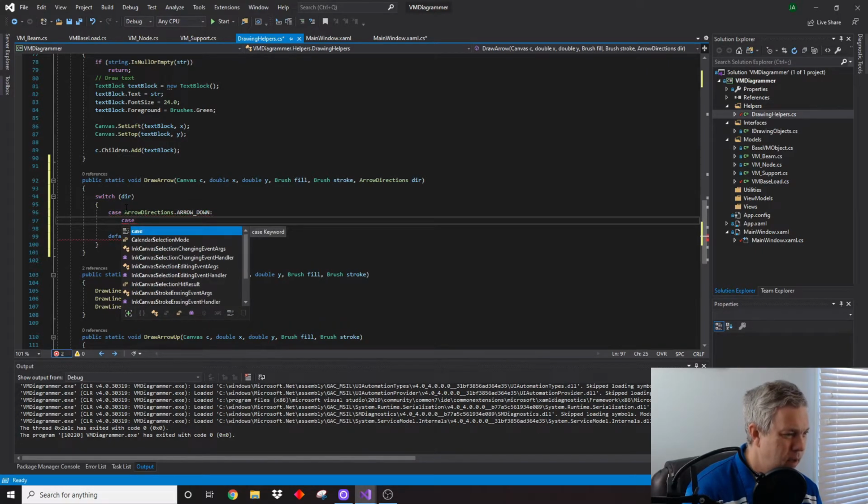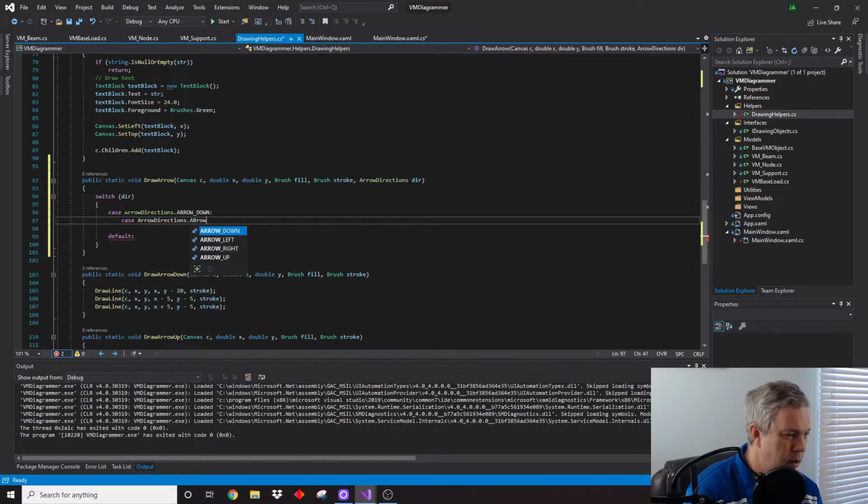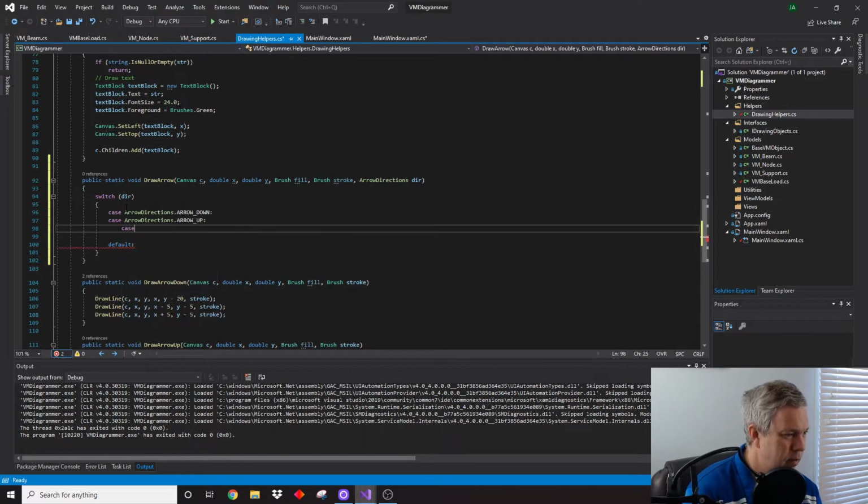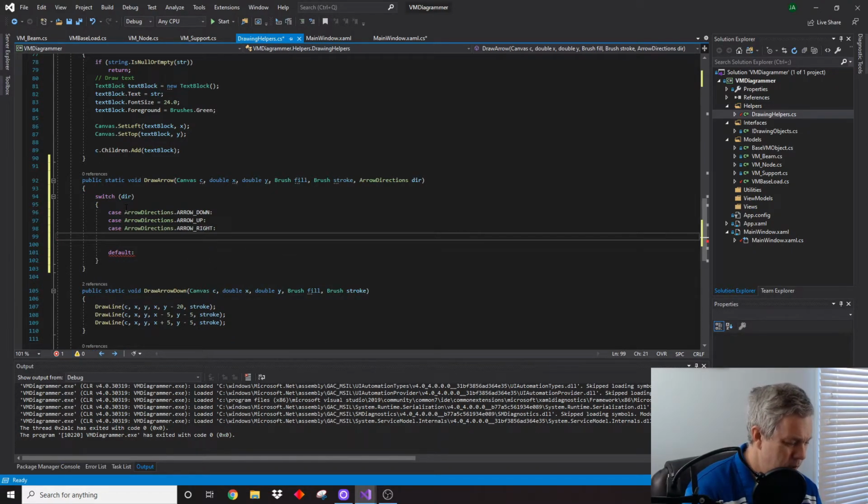And case arrow directions dot arrow up. And then case arrow directions dot arrow right, and then do case arrow directions dot arrow left, and that will give me that.